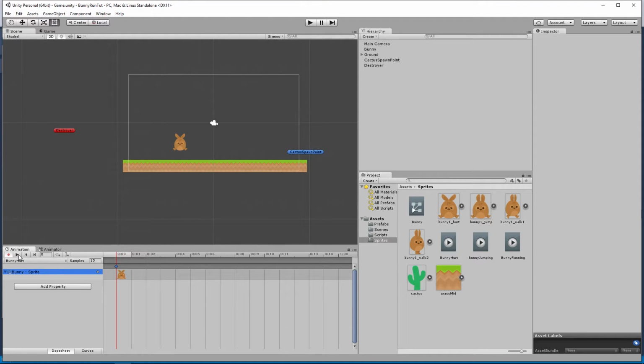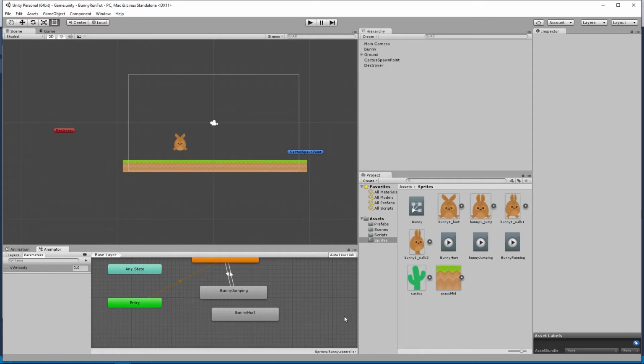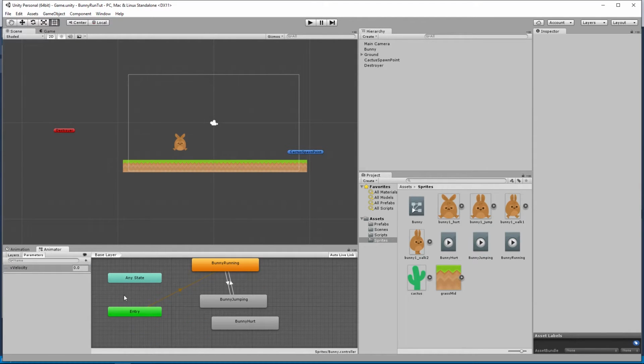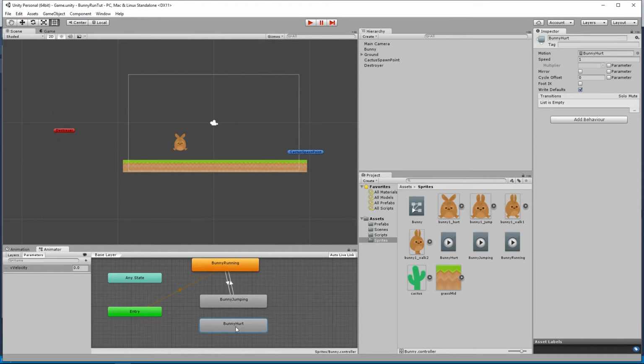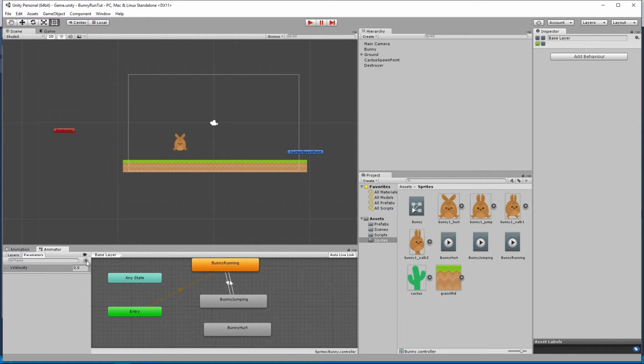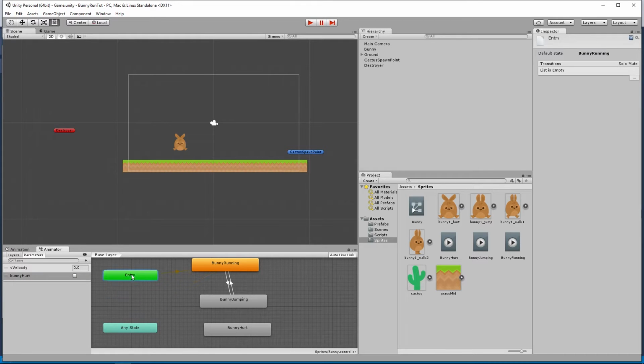Excellent. Now in our animator we will have our bunny running and our transitions to our bunny jumping, and we now have our new bunny hurt animation here. So what we're going to do is we're going to firstly create a new property, and it's going to be a Boolean property, and we're going to call this property bunny hurt, and this is the value we'll be setting in our code to indicate that the bunny has been hurt or killed in our case.